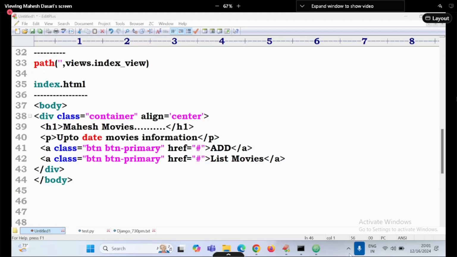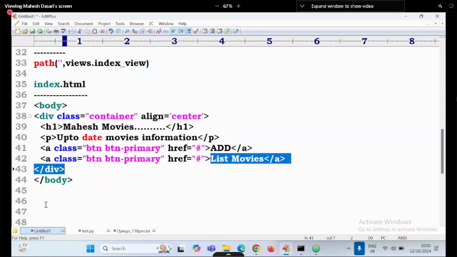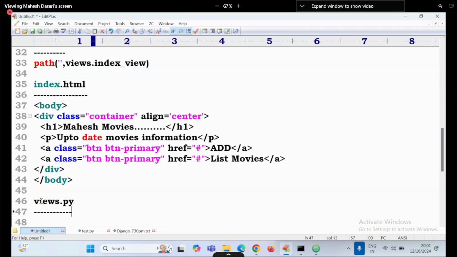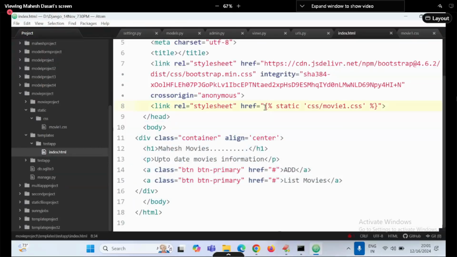So now I want to implement this button, list movies. Once I click on this, if movies are available, I want to display the movies. Otherwise, if there are no movies, I want to display a message. For that, the view is responsible to read that data and send it to the HTML file. Take one view. This view is responsible to read the data from the database and send it to the HTML file.